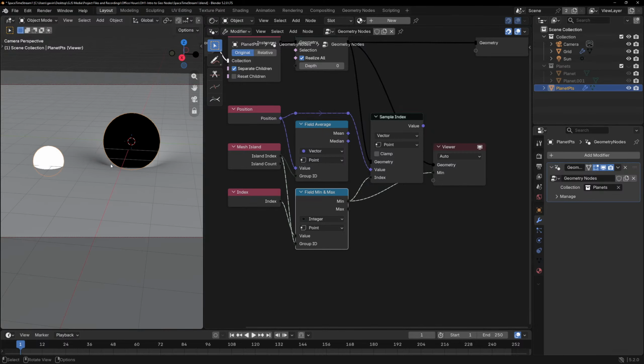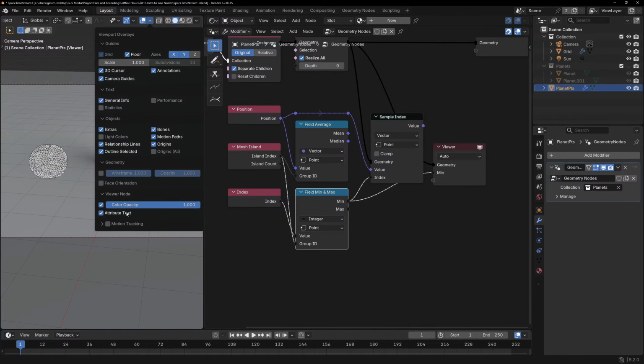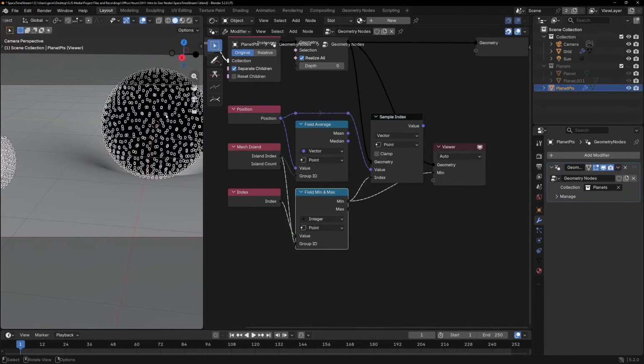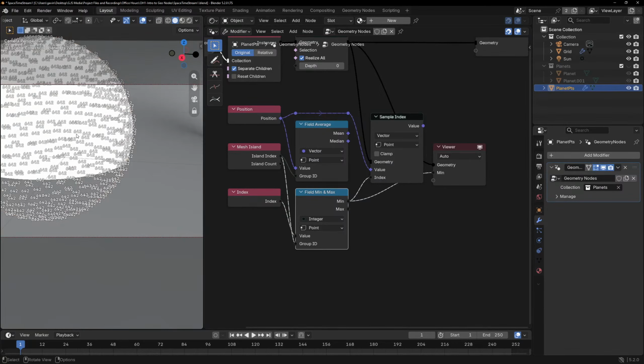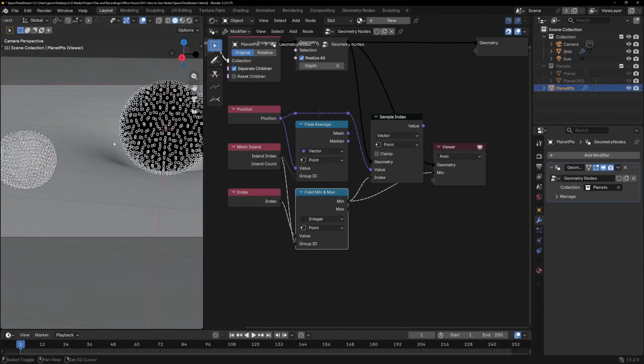So let me see if I can turn on attribute text here just to show this is giving us a minimum index of 0 and a minimum index of 642, right?